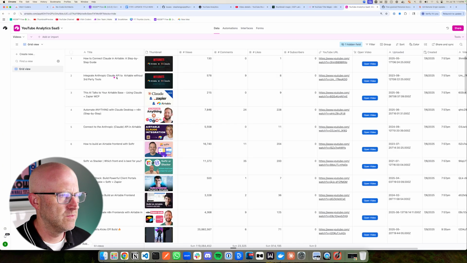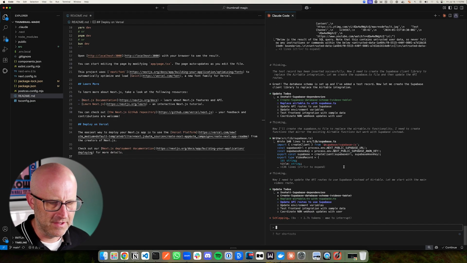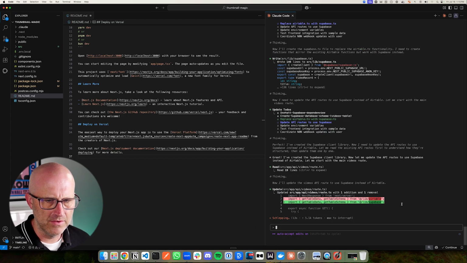Now there's a few differences with Airtable and how it stores images in the table. We'll have to work through a few of those discrepancies as we go here. All right, it wants to create our new files. If you hit Shift Tab, it'll go into auto accept edits, and it will just go ahead and make these edits without you having to approve each one.